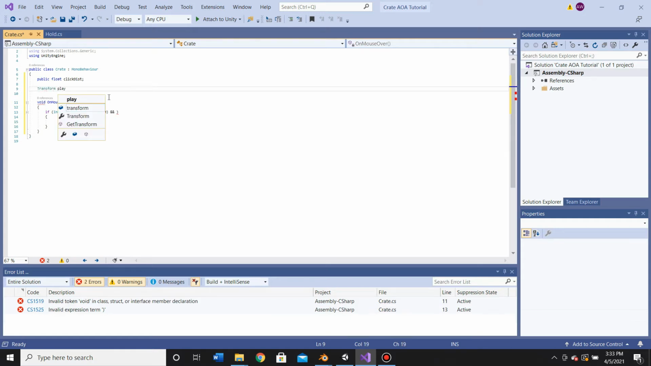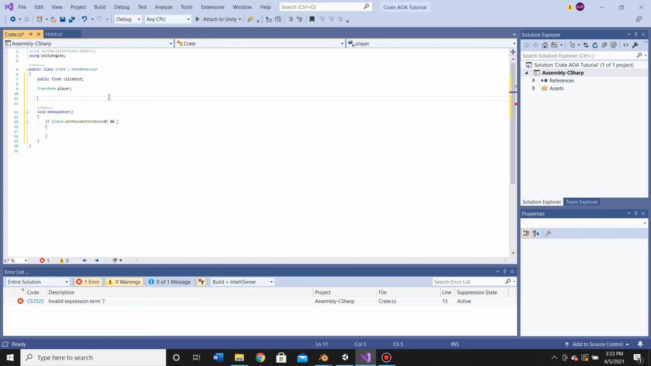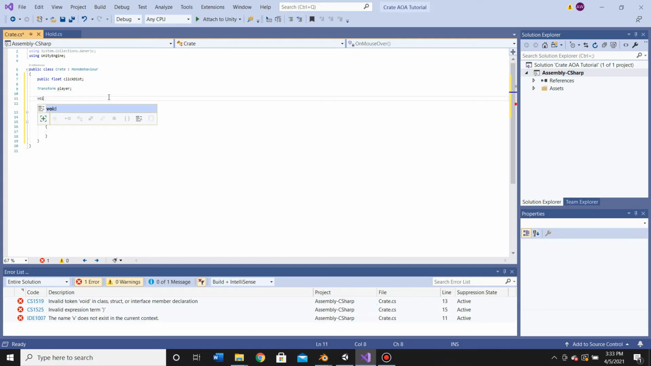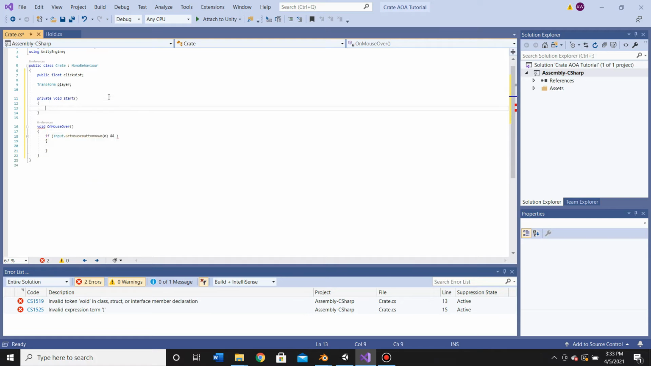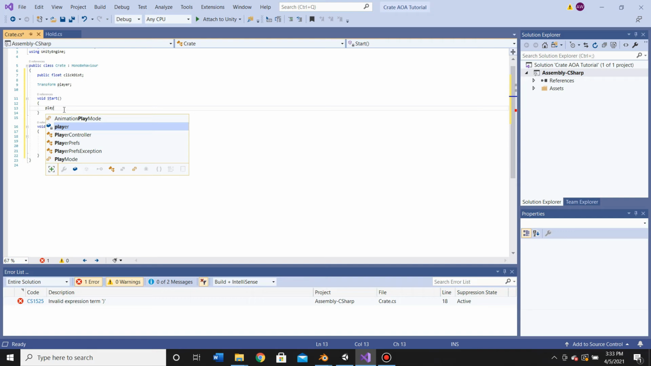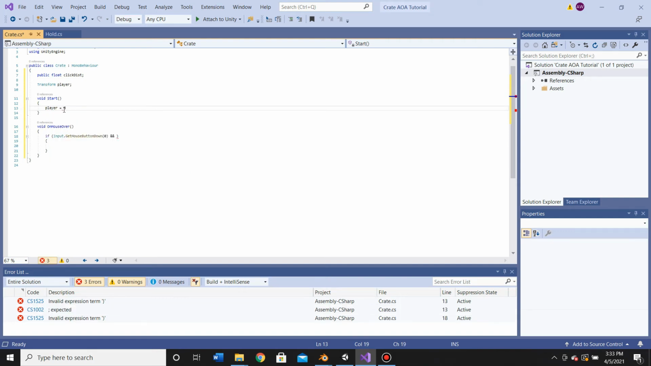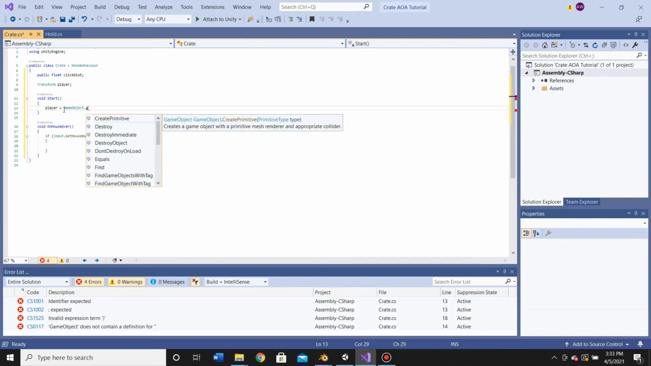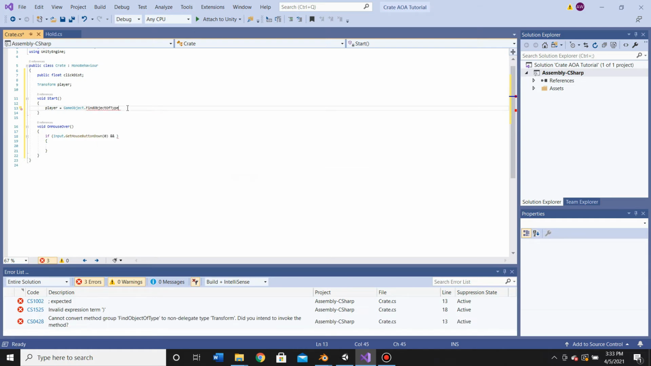I'm going to call this the player. Then I need to set the reference, so I'm going to do a void Start. So on startup, it should do this. I then want to set the player equal to GameObject.FindGameObjectWithTag. And then for the tag, I'm going to do the player tag.